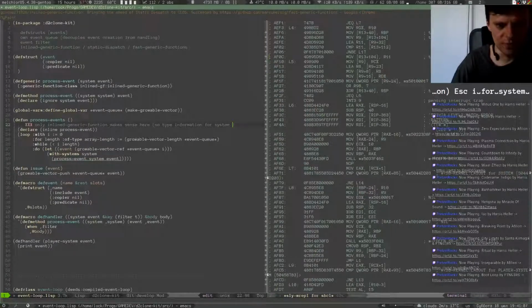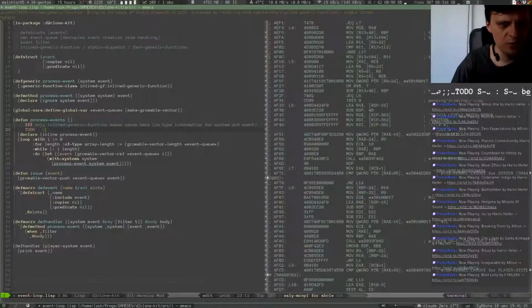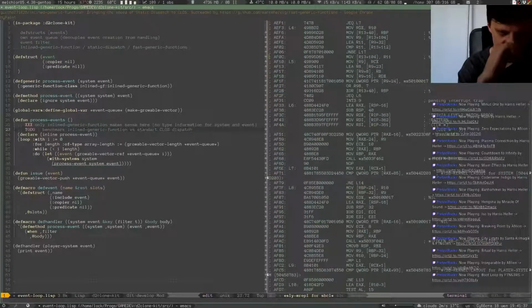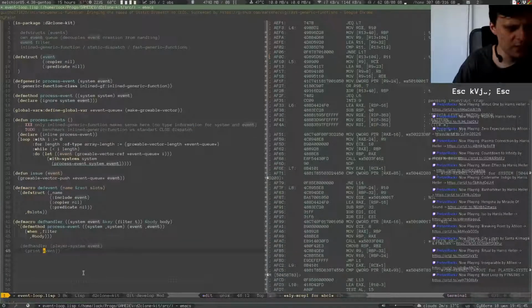So we don't have any type information for system and event variables here in call of process event. And then I would need to benchmark this inline generic function versus the standard close dispatch. Right. Now also I think there's a problem if I don't have like that. Okay, what will happen, what would happen if I restart that stuff again?